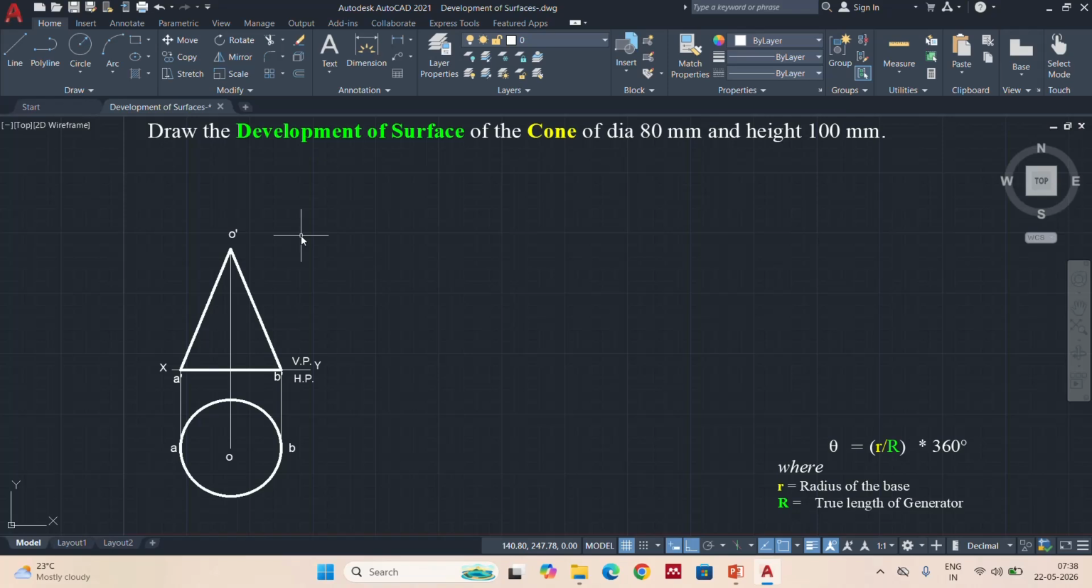But to draw the development, you need to take or measure the slant or true length of the generator. This is the extreme generator. You need to measure the length of this one. This is 107.7 mm, the true length of the generator. Now to draw this one, you need to use this formula. Theta equals small r by capital R into 360 degrees.